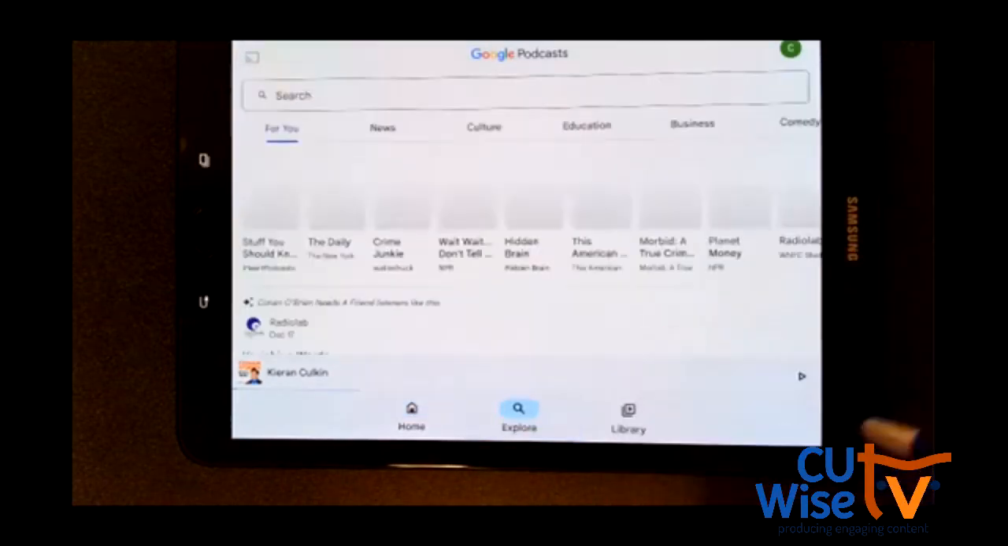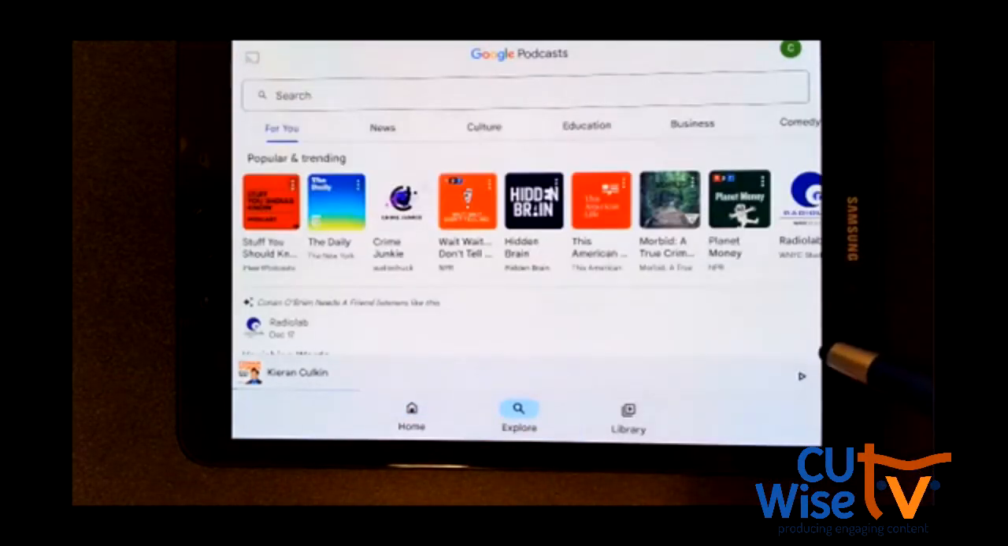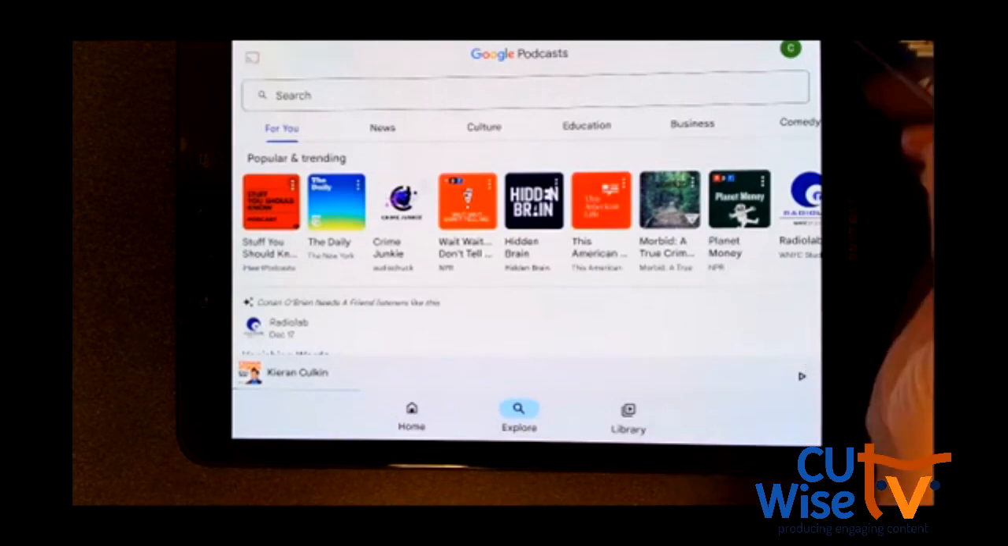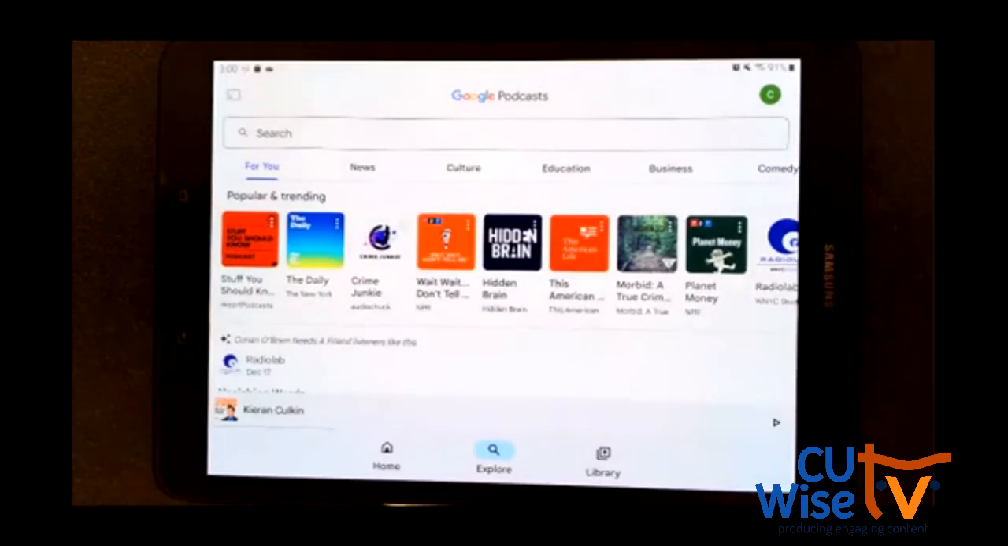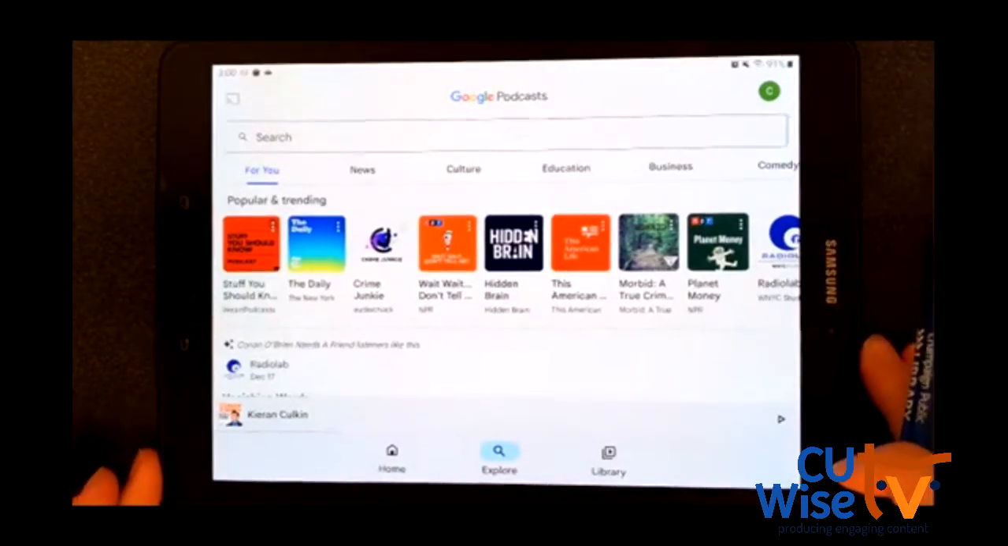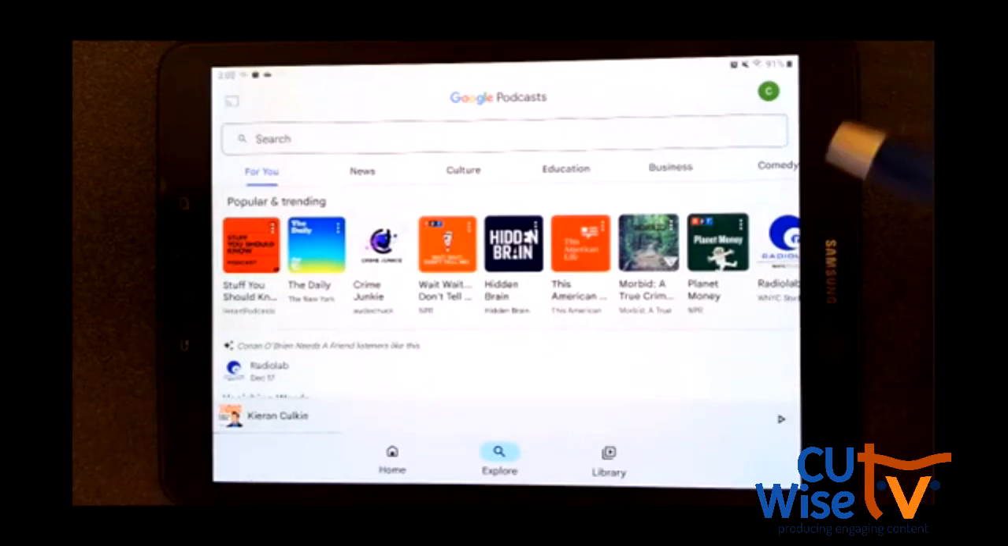The Explore section works just like the search on iOS devices, where you can search for new content that you might like, or search for a specific personality or anybody that you'd like to find out if they have a podcast or anything else.